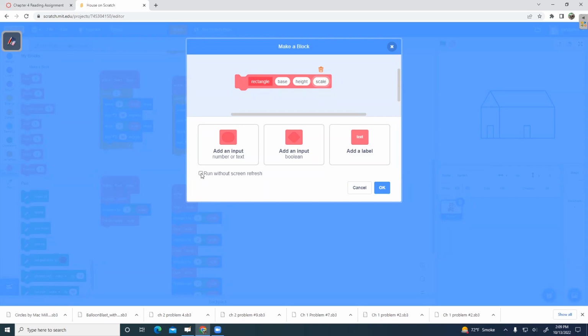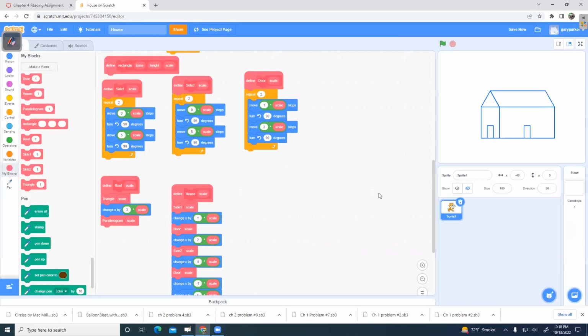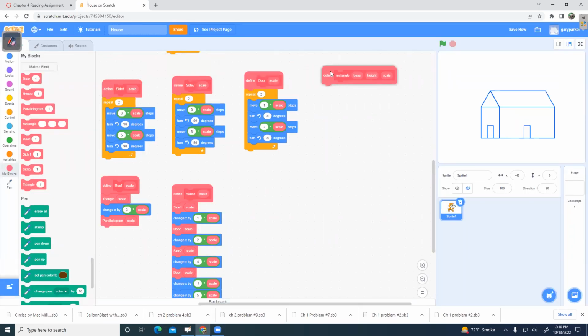And it just does it as fast as possible. So I'm going to turn that on to make the drawing a little faster. Is that true? No, I don't. I want it to actually draw slow because something interesting is going to happen in a minute if I do this right. All right, so there's my procedure.